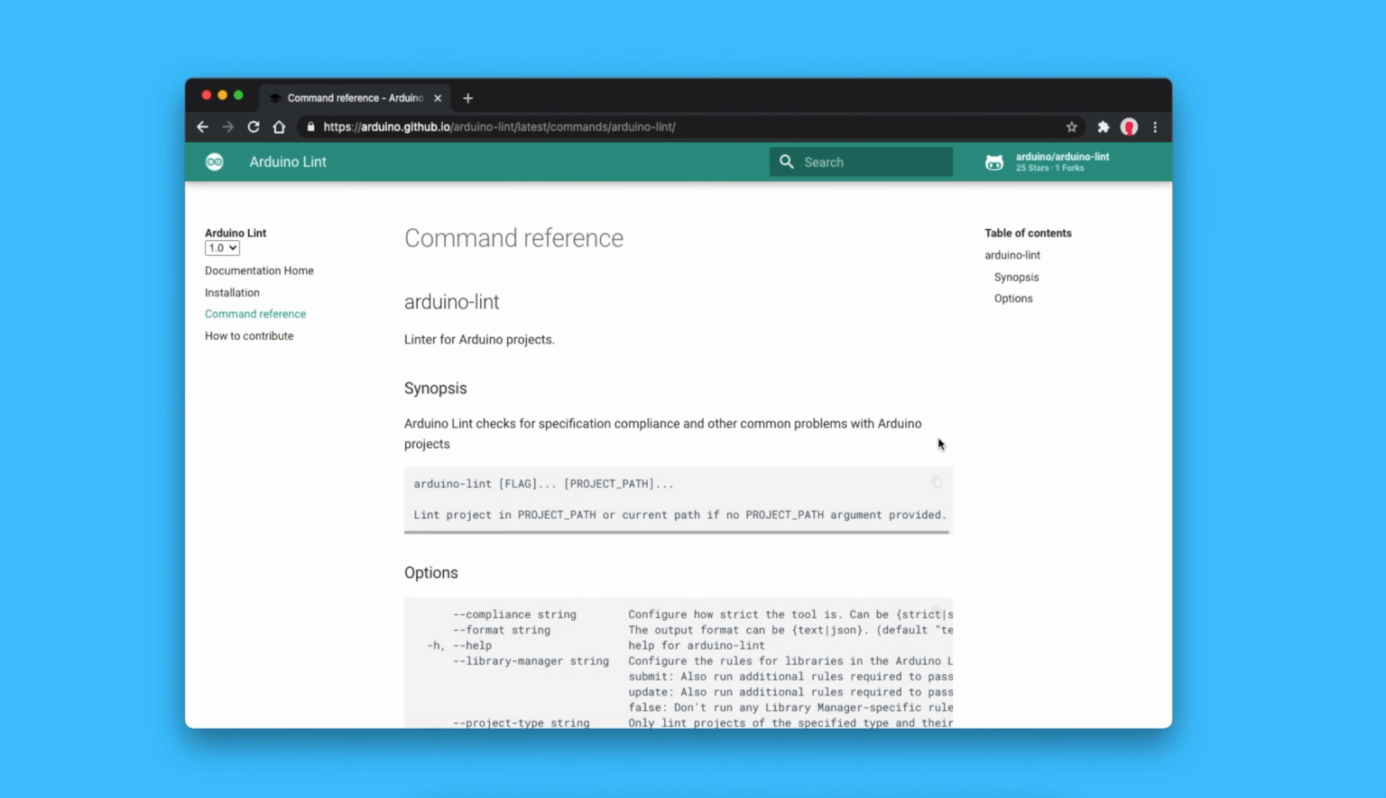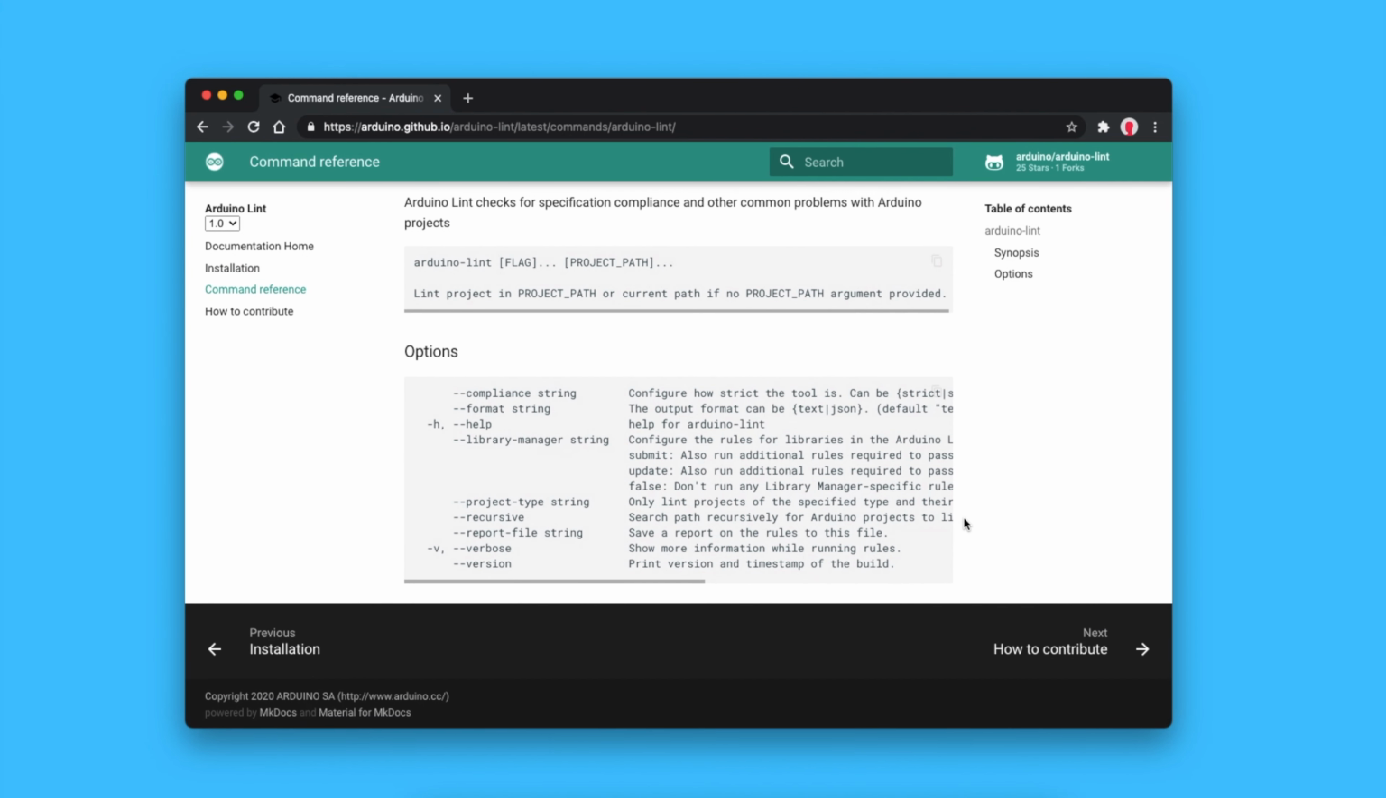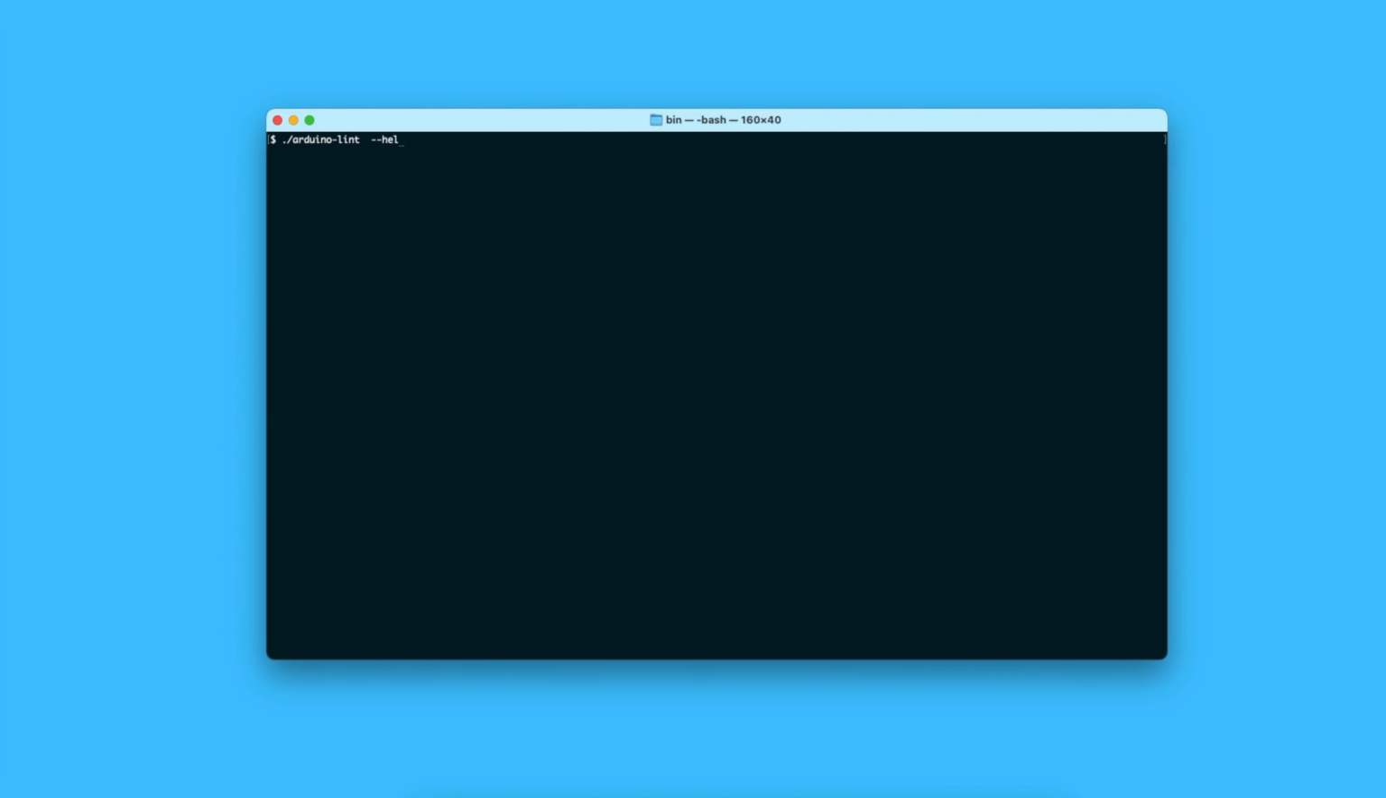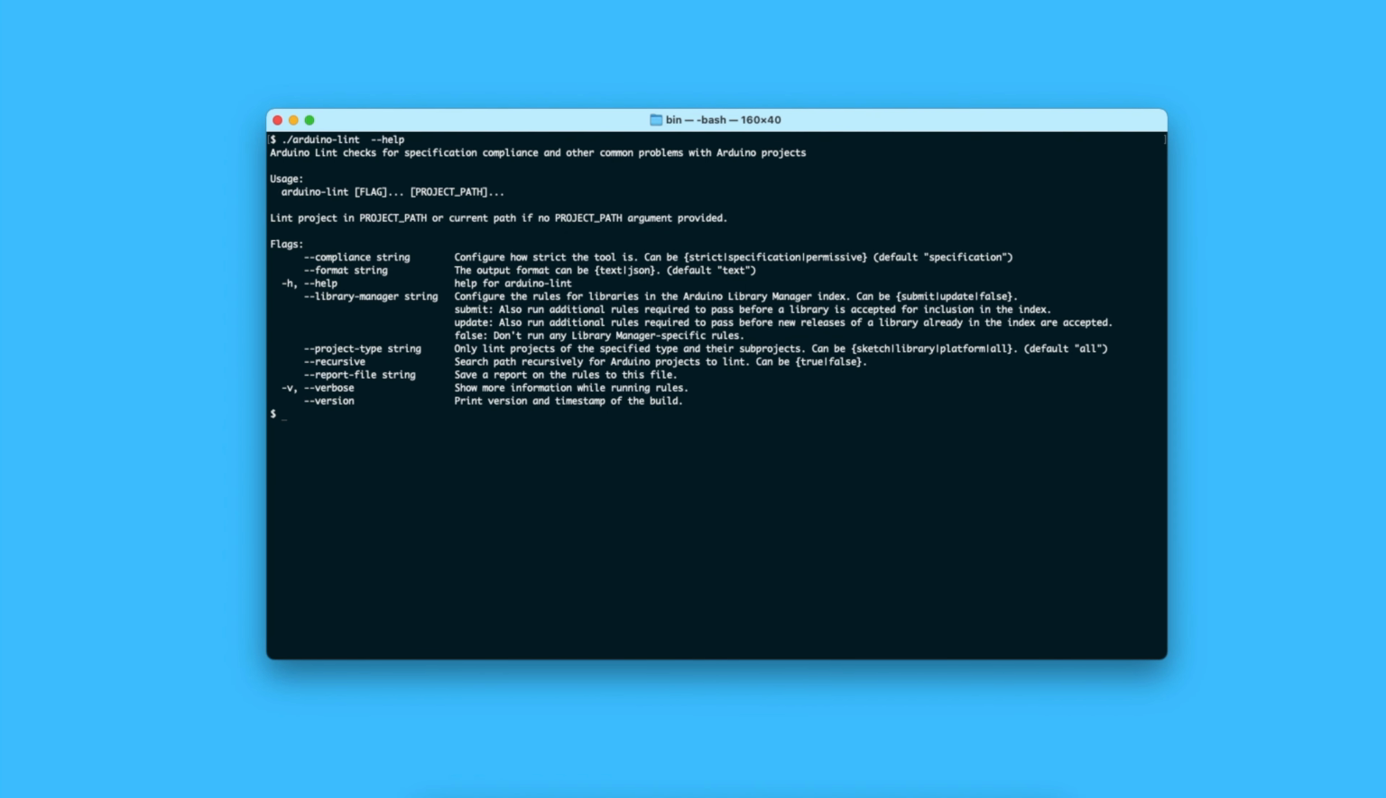The full list of commands can be found on the Arduino Lint command reference page, or by typing Arduino Lint help. The simplest form of the command is to pass it the full path of the Arduino project.